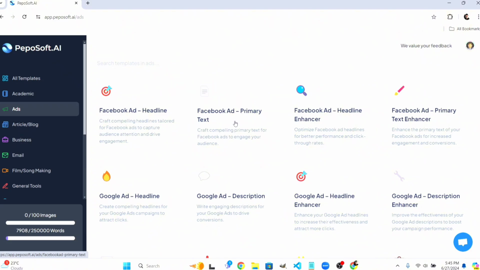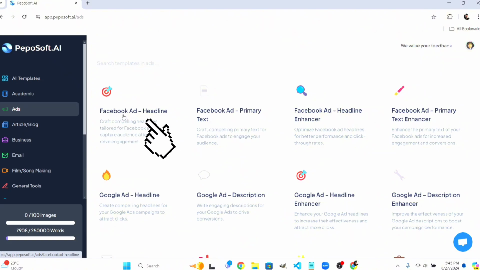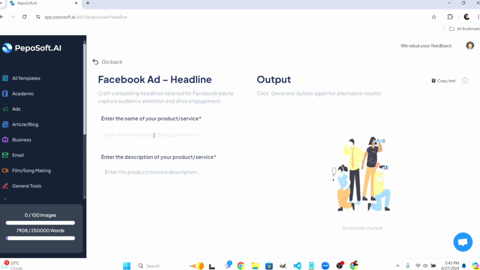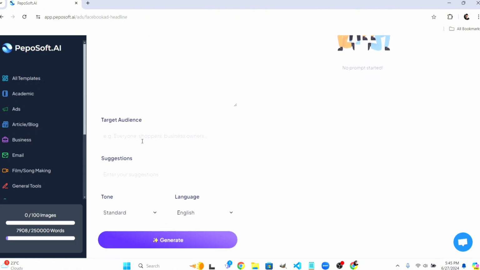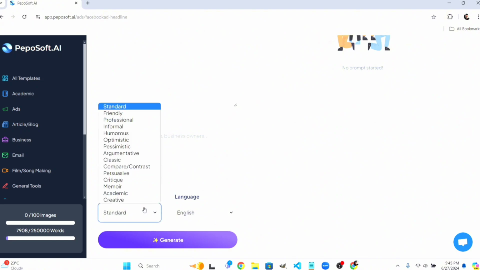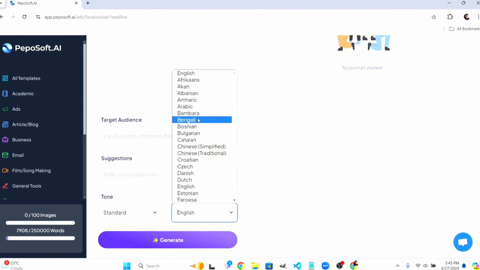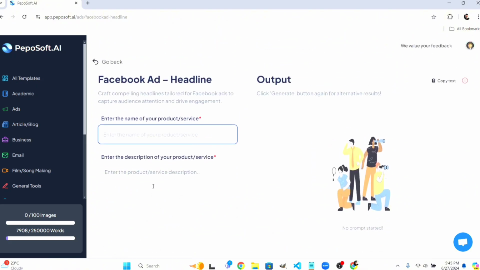In case you have no idea of what your ad should sound like, you can always click on this and try the primary text. So let me give you an example. Just click on the Facebook ad, and we have to enter the product or service, and then you have to enter the target audience, suggestions, and you can choose the tone, whether it has to be standard or friendly or humorous, and click on the language.